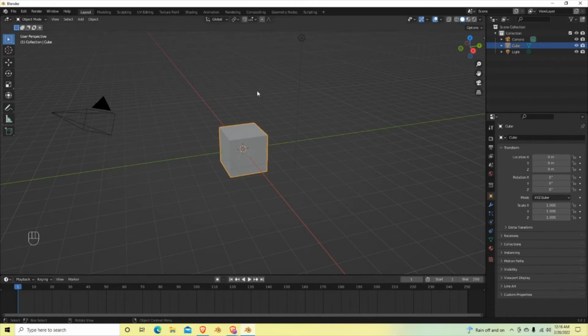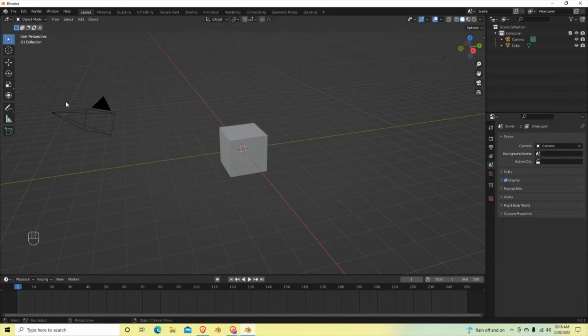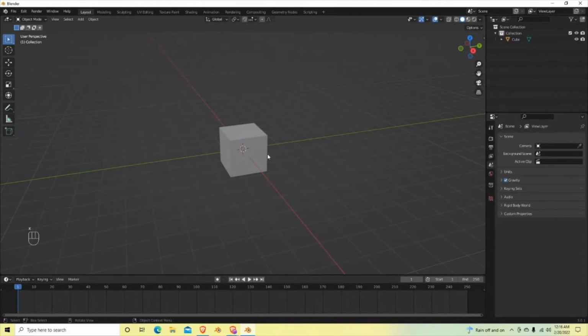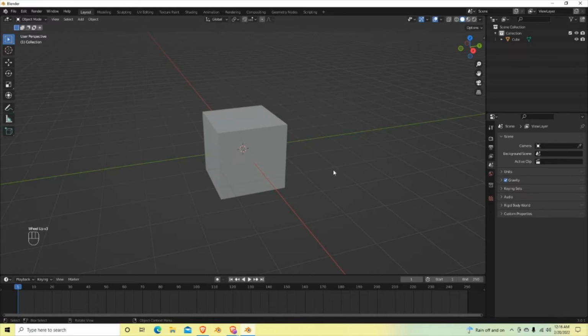So you've got your timeline right here. I do want to get rid of this light. If you just left click that light and then hit X, it'll bring up this box that says delete. Yes, I want to delete it. Get rid of that, and also the camera. I'm going to do the same thing: X and delete. I'm going to keep the cube. We're keeping this cube. We're not getting rid of this guy. But we are going to move some stuff around.